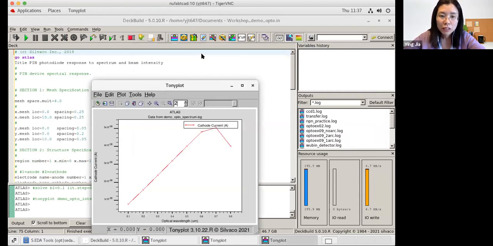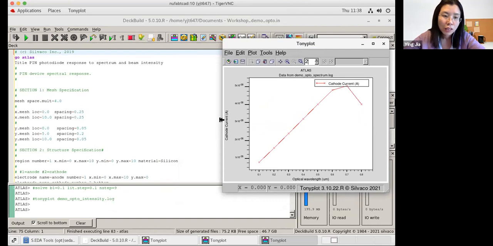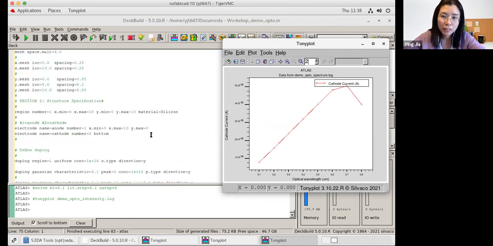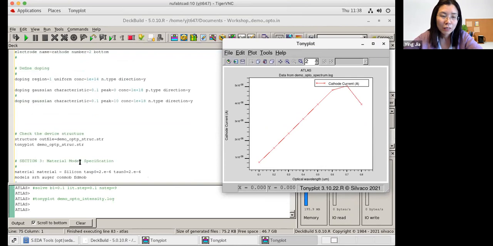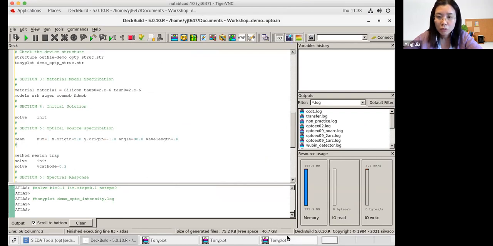Okay, here is the tonyplot output. Here I have the optical wavelength and the cathode current. This is the photo current. At this point you have created the photo current as a function of wavelength. If you want to optimize the device, with so many parameters we have entered, you can easily change one parameter and see how it affects your curve. There are also options like adding coating layers on top of this device and seeing how the coating film changes this photo response. Okay, so this is the device simulation.